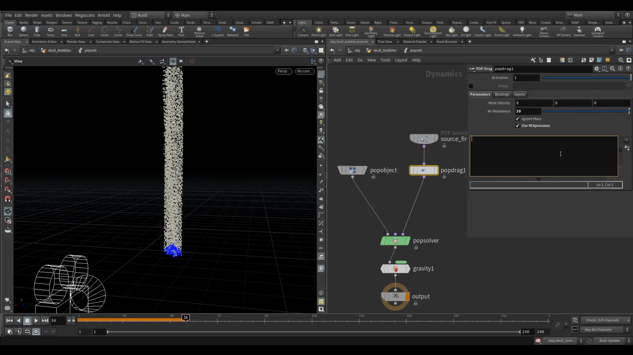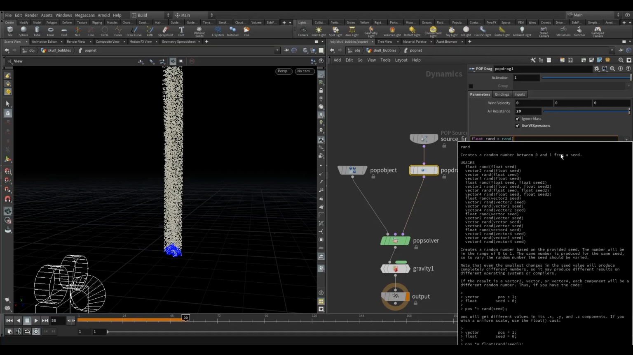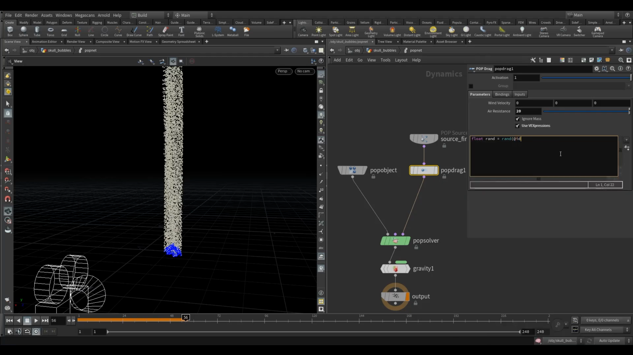So we need to create a random value, so I'm going to say float rand is rand, the function which will create a random number between 0 and 1. You can see that in the information, and we need a seed for that, which will be the ID. Okay, and then we need a semicolon to finish. That should be fine. And at the moment it's not doing anything.